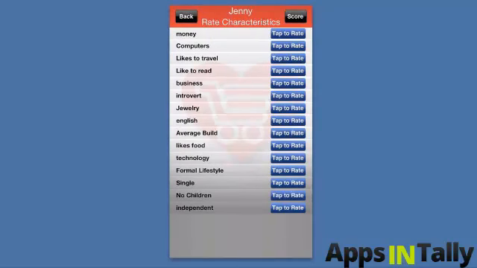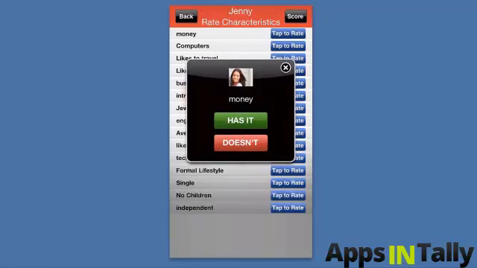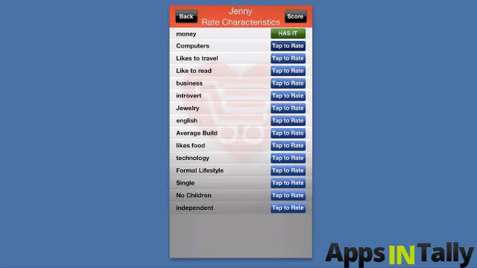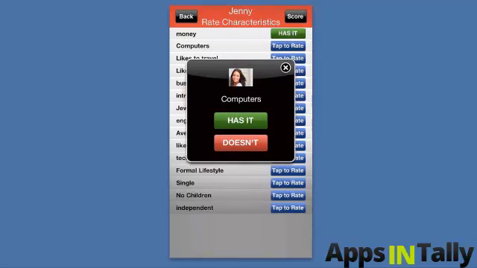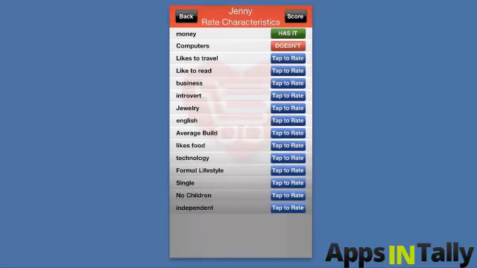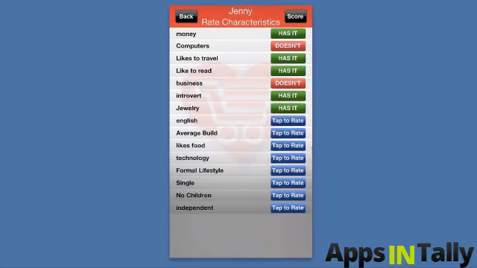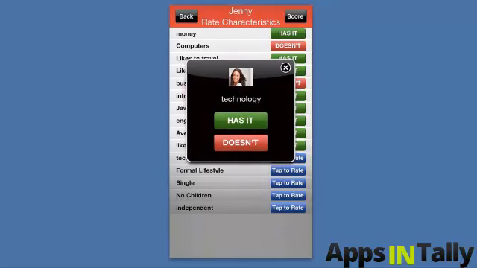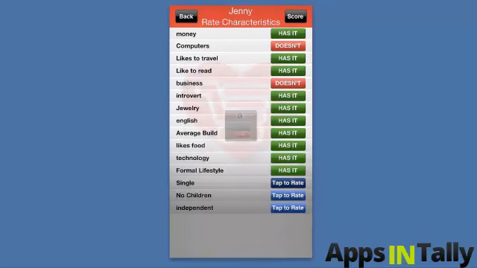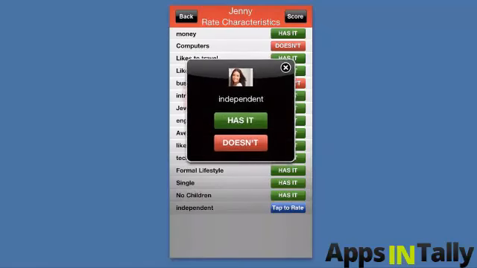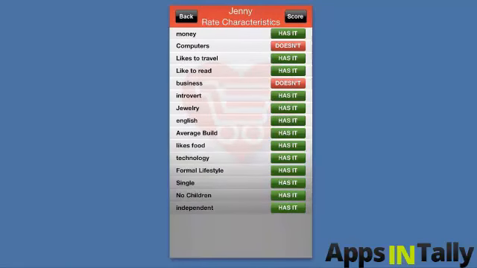So you can tap to rate on, in this case, Jenny's rate her characteristics. So for example, let's say money here, if she has it or doesn't. So for example, I can say she has it, and computers, I can say if she's interested or has it or doesn't. Well, for the most part, we'll say doesn't, and then we'll say likes to travel, has it, likes to read, has it. And you just go through there and rate some of the stuff here, and she does speak English, stuff like that. And likes food, yes. And then you can see here, technology, formal lifestyle, single, no children, and independent. So for the most part here, you can see it's predominantly has it over the doesn't.